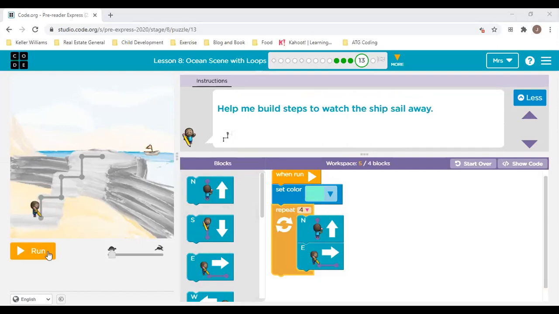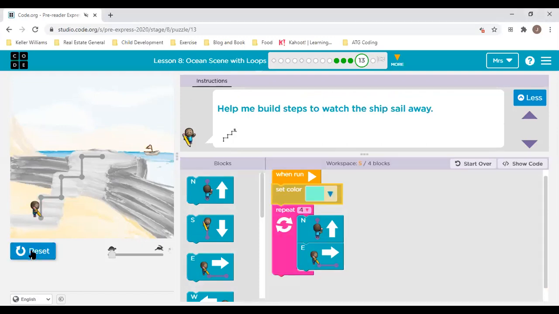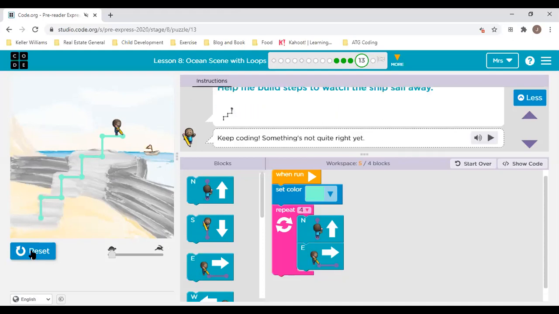And let's see what happens. 1, 2, 3, 4. Do you guys see? You said 4 times, so it drew an extra step for us. The puzzle only wants us to draw 1, 2, 3 steps, not 4. But do you see, it will still do what you tell it to do. So if I had said 5 times, it's going to build another step in the air.